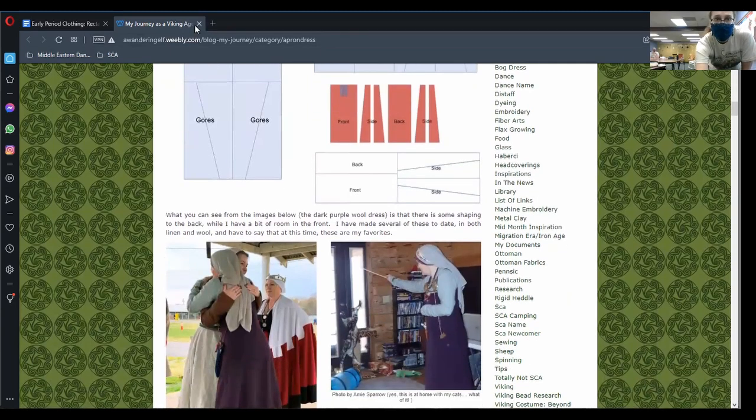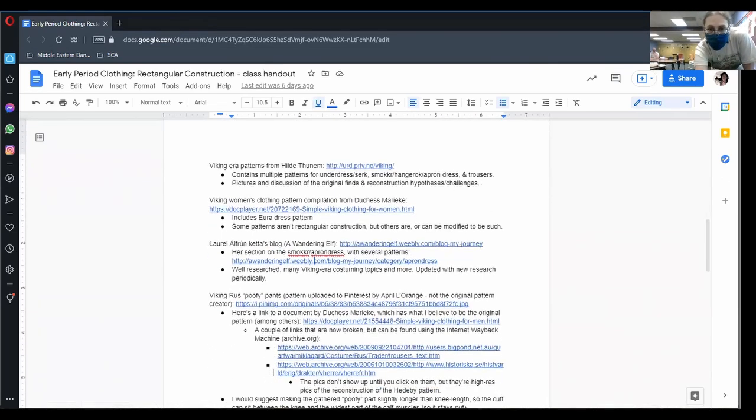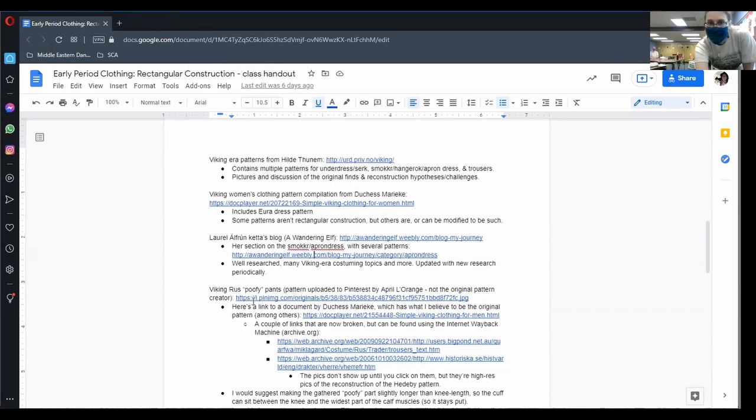All right, so let me go back to the next thing. Unfortunately, for the poofy pants, I do not have an example in person because I haven't made them yet. They are on the list. I have the fabric, I just haven't gotten around to it.